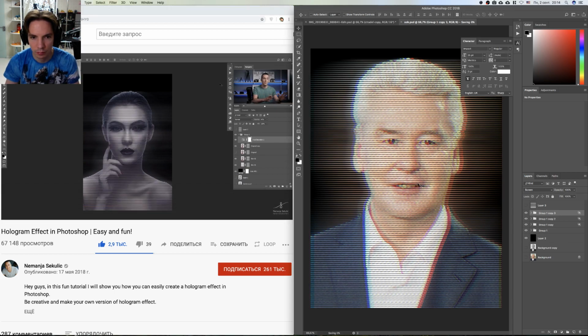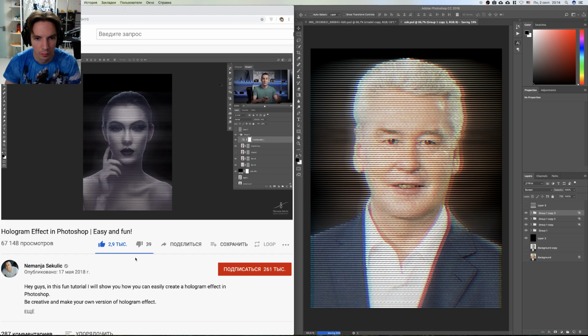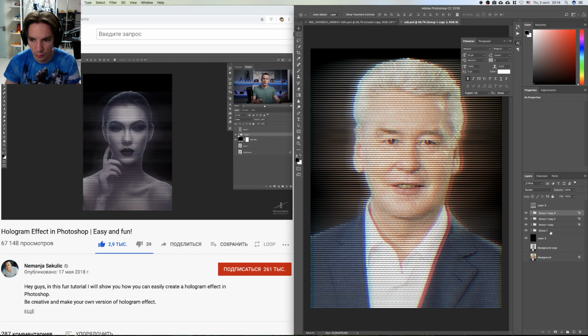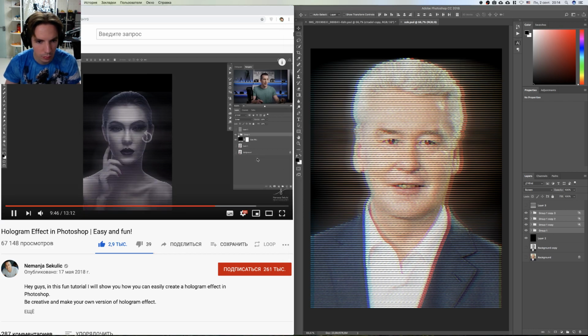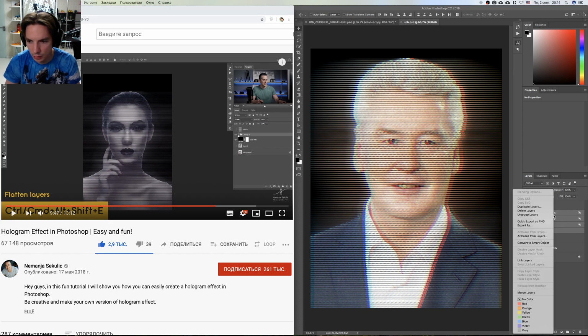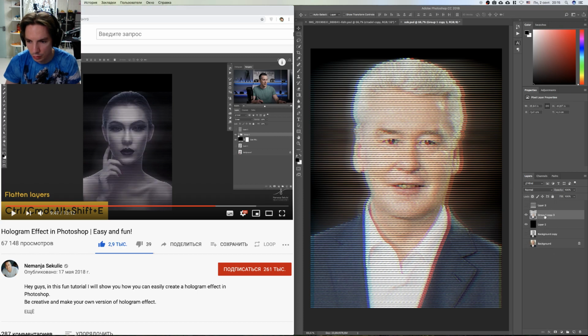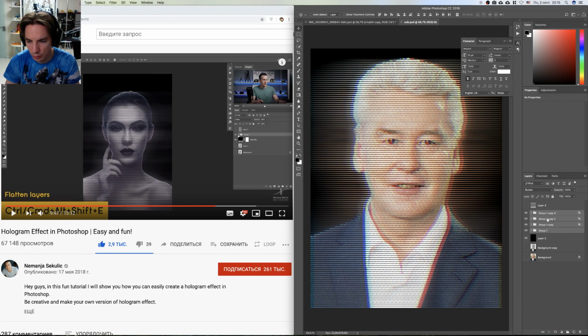This is the effect. Now you can go and copy this effect into any image that you want to have a hologram in it. So I will go with this, and maybe first I will merge everything together with Shift Control Alt E or Shift Command Option E on a Mac. And now I will use this layer, copy it. Flatten layers. Merge layers. Command Alt Shift E.